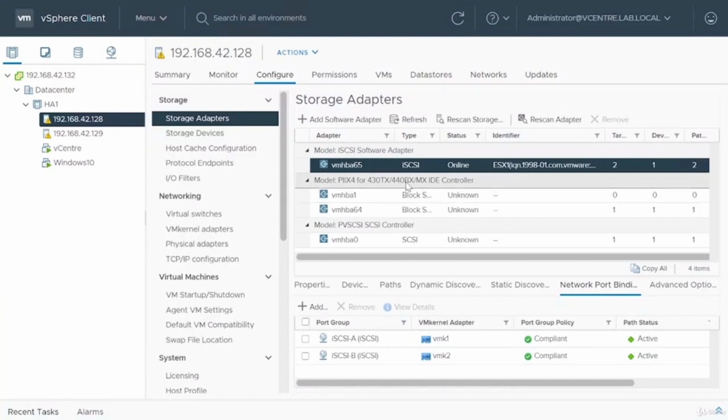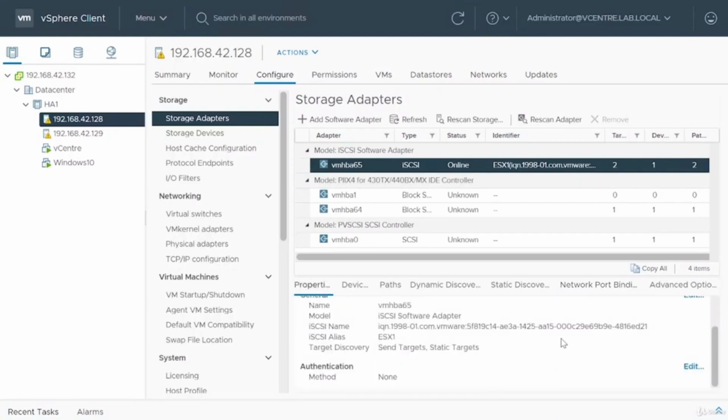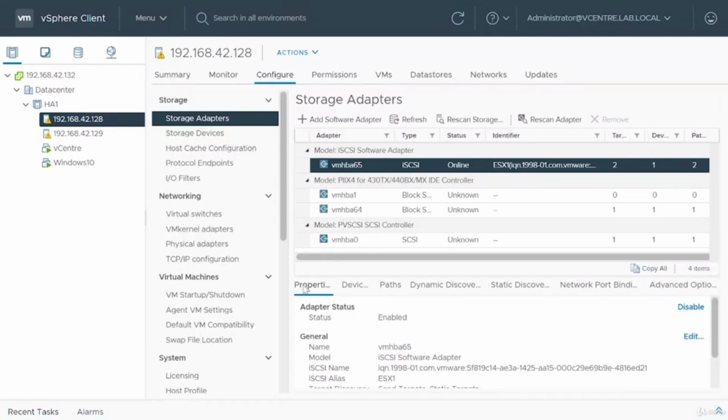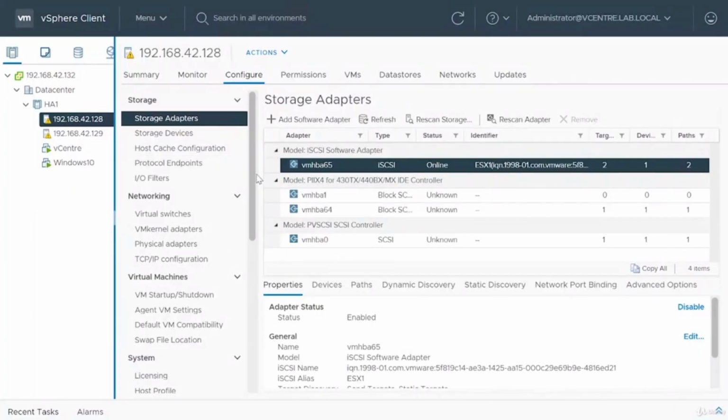Whether it's a hardware iSCSI adapter, a dependent hardware iSCSI adapter, or an iSCSI software adapter, you have very similar options. Now, if we take a look at the properties here on the iSCSI software adapter, let me just move this in a bit so we've got a bit more space to see these tab titles.